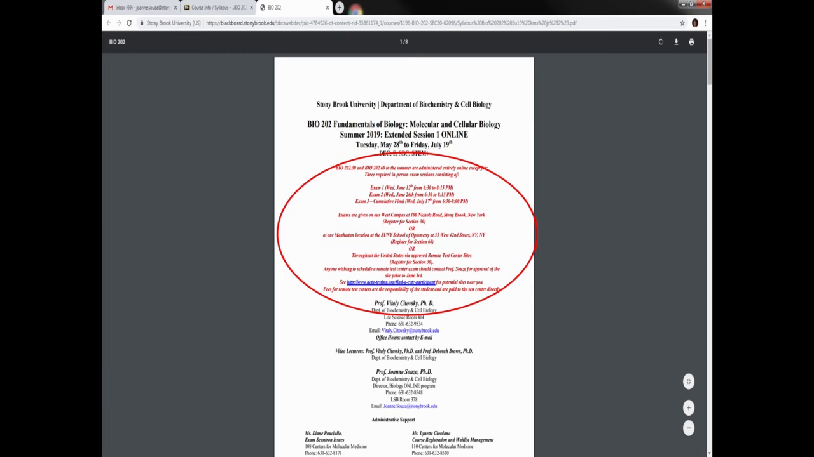If you open the syllabus, I'm going through the important parts of the syllabus, but I strongly recommend that you read the entire syllabus. If you are in section 30, that means that you'll be taking your live exams either on West Campus or at an approved remote test center that you'll have approved with me before the end of the first week. If you are registered for section 60, that means that you'll be taking your exams at the Manhattan locations at the SUNY School of Optometry. Please make sure that you are registered for the correct section. The Manhattan section does not have a good deal of room for the exams, so if you're not going to take your exams in Manhattan, please do not register for section 60.